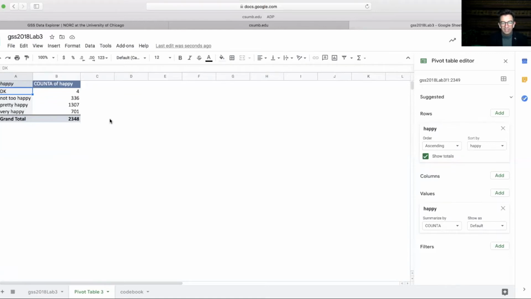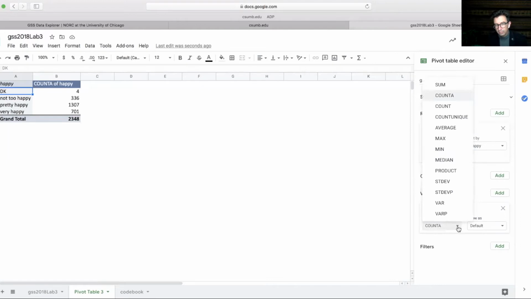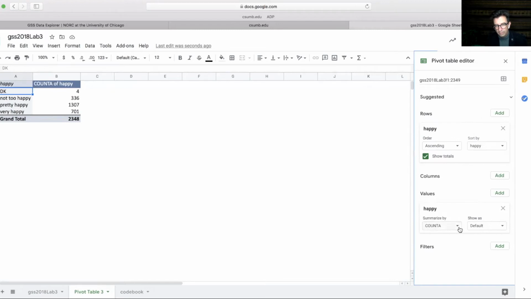Now we're going to get the relative frequency. Now we could do this in several ways. We can go to here to values, and right now it's saying that the summary of that variable is count, and we want a count, we want a frequency, so we want to know a count of everybody who answered in each category. So count is good. We could also get all these different types of calculations there, but right now we just want to count.